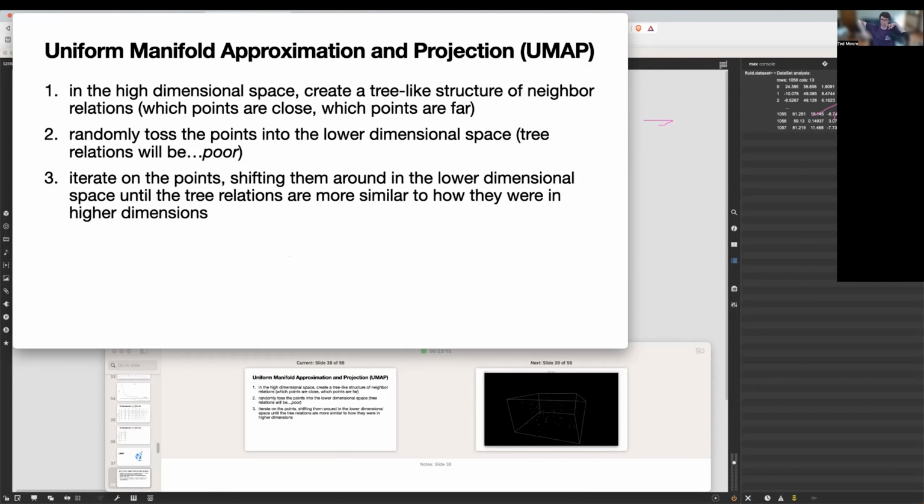And this is an iterative process, meaning that just like how we train the neural network, it does some shifts, it checks how good this tree is compared to the high dimensional space tree, and then figures out how it could improve and does a little bit of shifting, and then checks, shift, check, shift, and it does this iterative process many times until the tree relationships of neighbors in the lower dimensional space are, I shouldn't say as similar as possible, I should say sufficiently similar to the tree relationships that were found in the higher dimensional space.